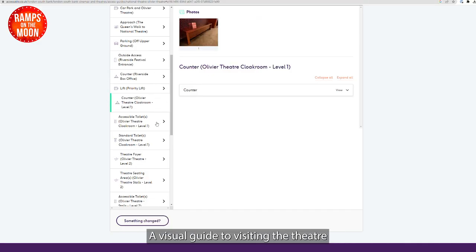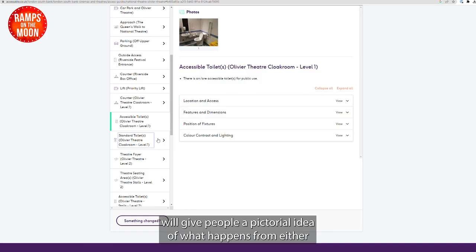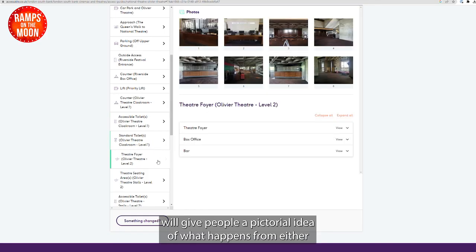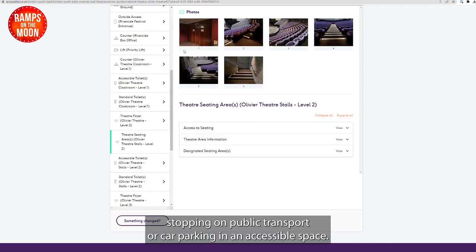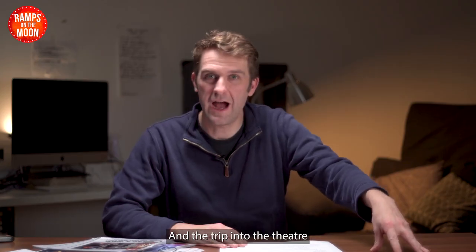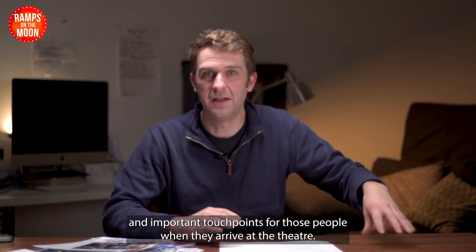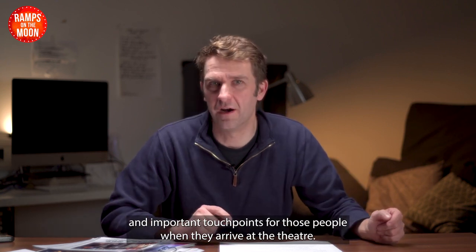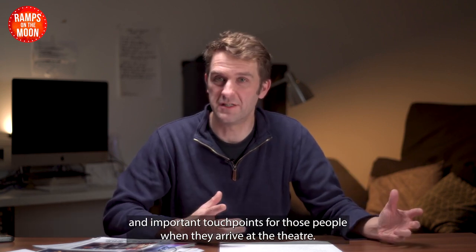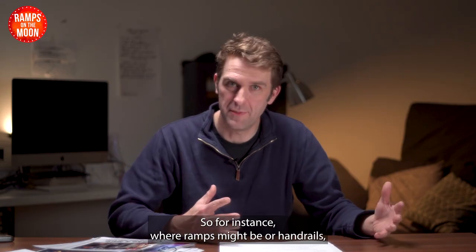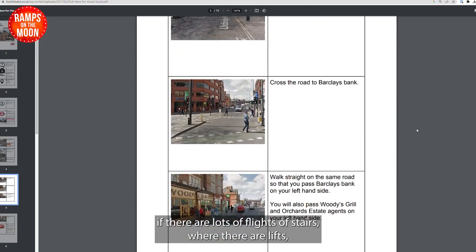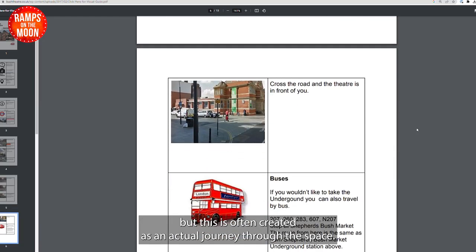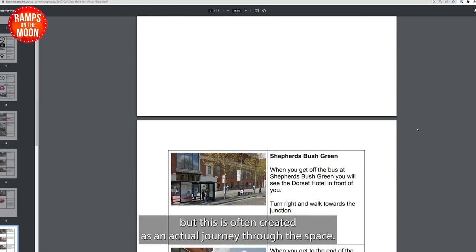Visual guides to visiting the theatre will give people a pictorial idea of what happens from either stopping on public transport or car parking in an accessible space and the trip into the theatre, and important touch points for those people when they arrive at the theatre. So, for instance, where ramps might be, or handrails, if there are lots of flights of stairs, where there are lifts. But this is often created as an actual journey through the space.